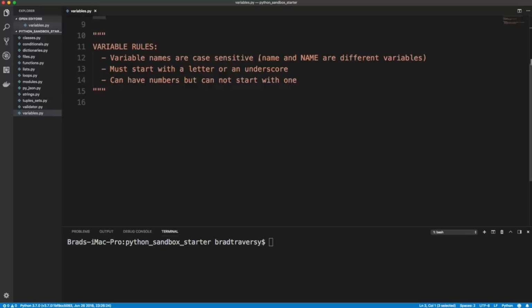So they're case sensitive. If you create a variable called name all lowercase and NAME all uppercase, these are going to be different variables. Okay, they must start with a letter or an underscore. They can have numbers, but they cannot start with a number, and that's a very common rule for variables in many different languages. All right, so let's start off by creating some variables.